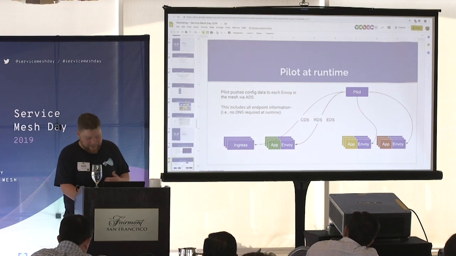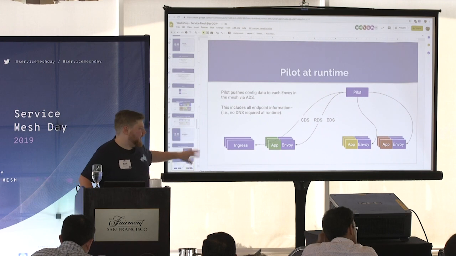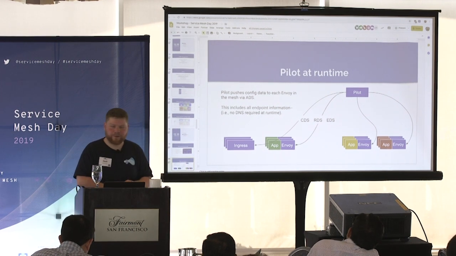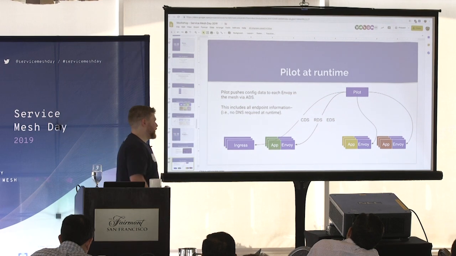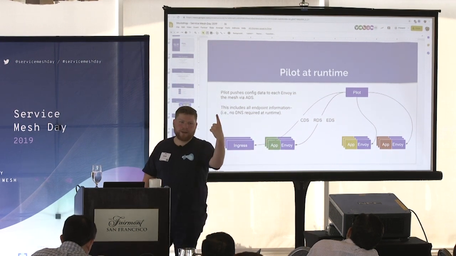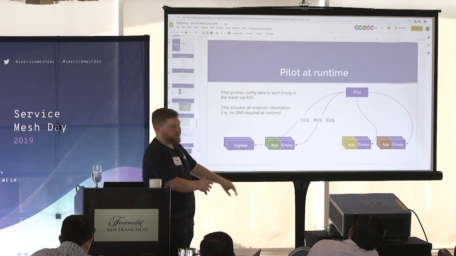OK, sorry, we've got to go faster here. So Pilot uses those APIs to push to Envoys. Pilot can group together Envoys based on the service. Logically, I don't care how many instances of the screen app you have. Logically, there's one Envoy there that Pilot produces configuration for and shoves down the channels for all of them.